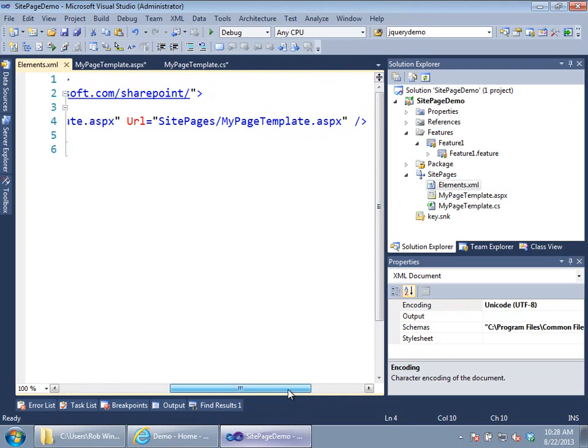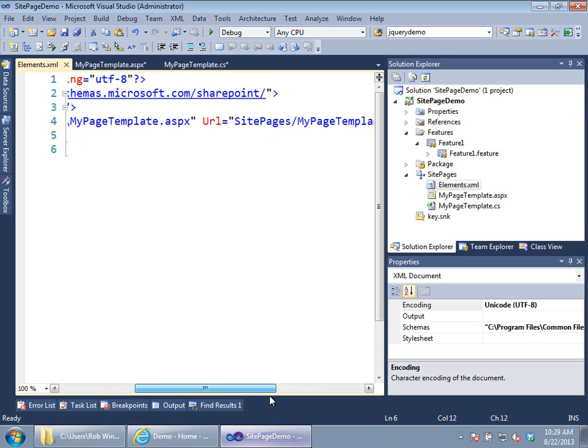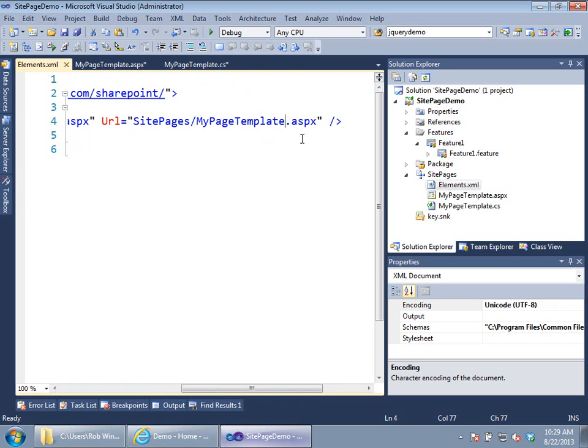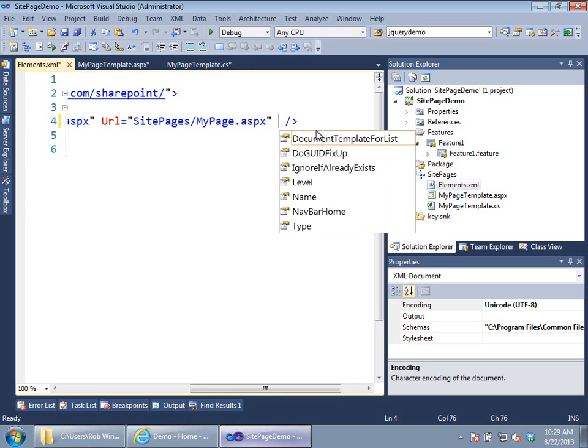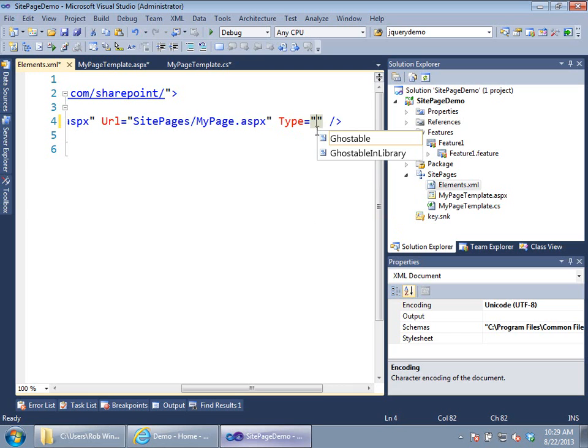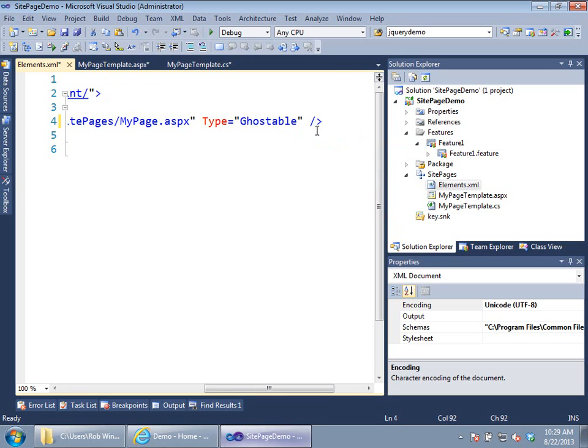And then the URL is where this is going to go in the SharePoint site. So it's going to go in a virtual folder or a document library with the address site pages. And then this will be the file name. So I want the page instances to be called my page, not my page template. So I'll just change that. And then finally, I mentioned that users can edit these files in SharePoint Designer. And to allow that, I need to just set the type to ghostable. We'll talk about customization or ghosting in just a sec, but for now, just understand that we need to have this type set to ghostable here.